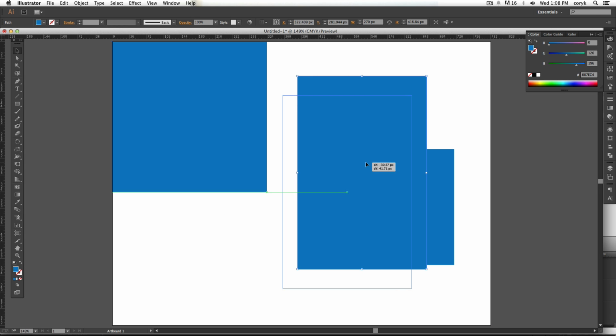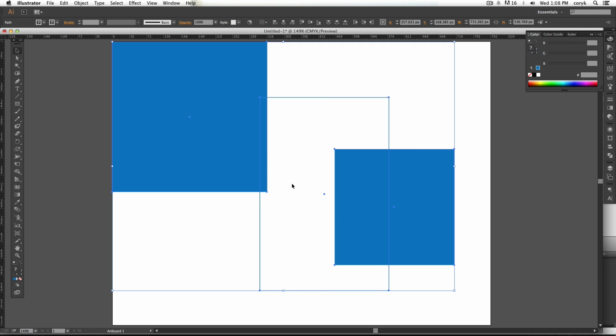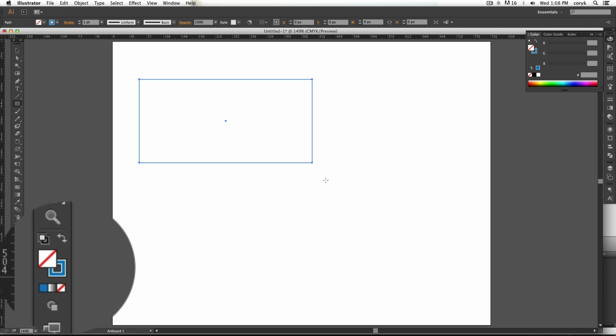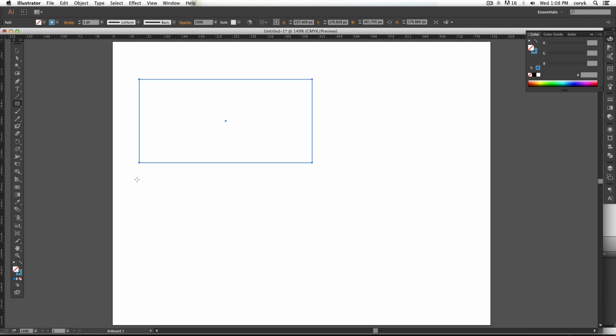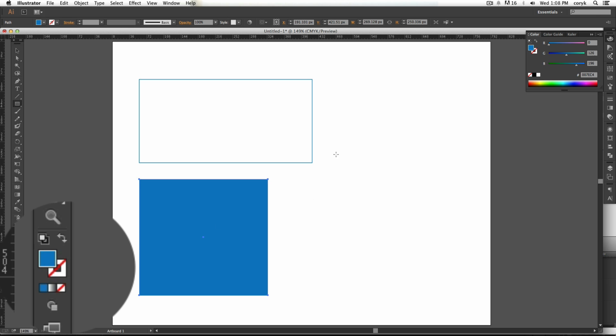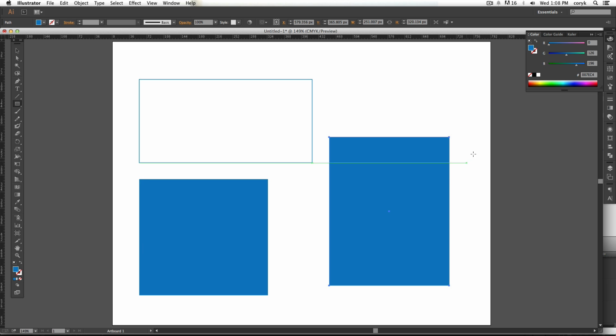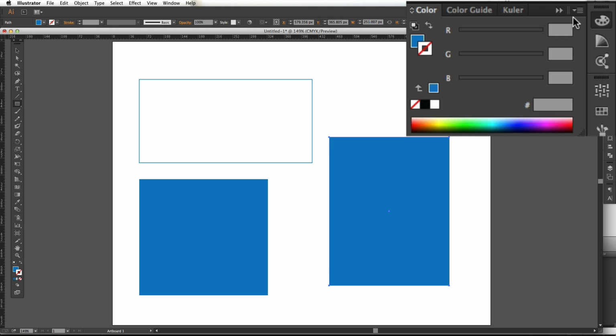There you go. I'd like you to try this. So make one rectangle and make sure that that has a blue stroke and no fill. Make another rectangle and make sure that that has blue fill and no stroke, and make a third rectangle and give that a blue fill and a green stroke.